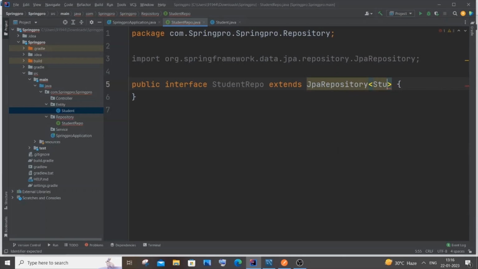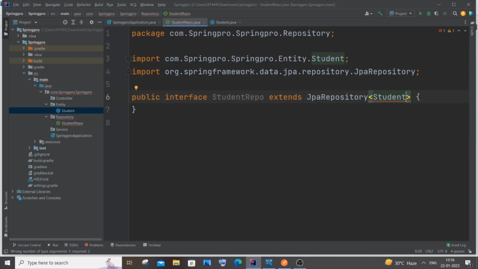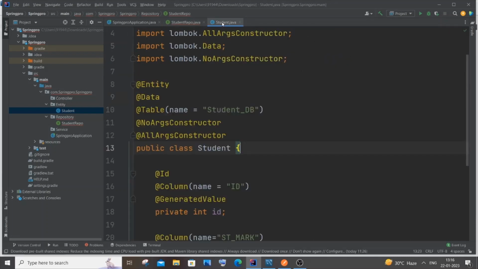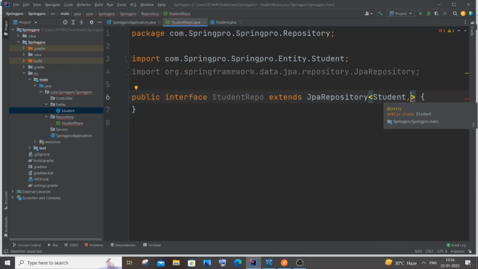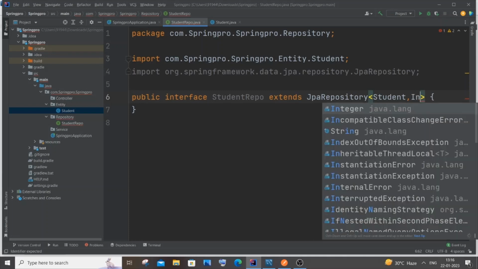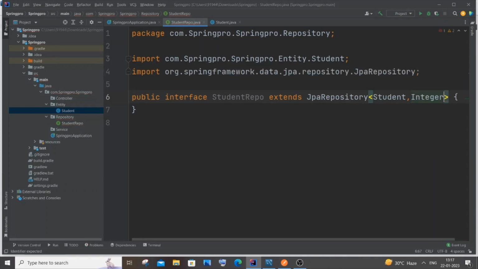You need to specify the class name, and this will get automatically imported, and a comma, and here we need to specify the data type of the primary key of our Student class. So the Student class is over here, and the data type of our primary key is of type Integer. So you need to specify the data type of the primary key. It's going to be obviously integer in 99% of cases. So just specify the data type of the primary key. It is Integer. Okay, so that's it.